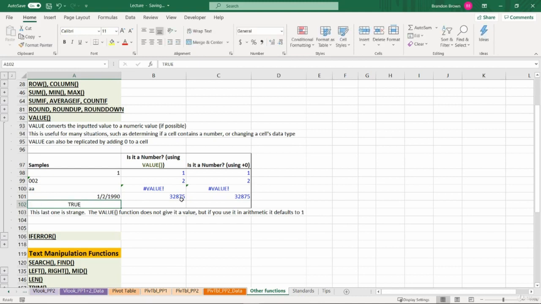And true. And look at that. And I wrote here, this last one is strange. The value function does not give it a value, but if you use it in arithmetic, it defaults to 1. And that's quite interesting. I don't know why Excel has it programmed like this, that it doesn't give it a value, but you can add 0 to it. I've never had to take the value of a true, so that's just more like an interesting fact about Excel.